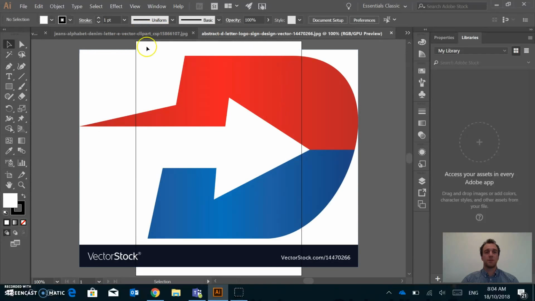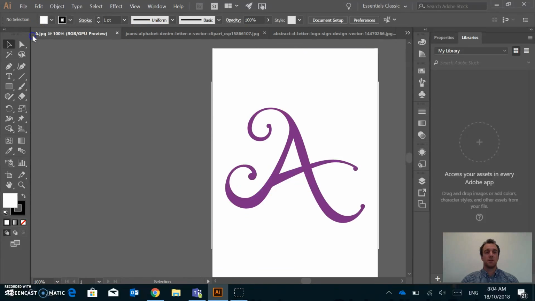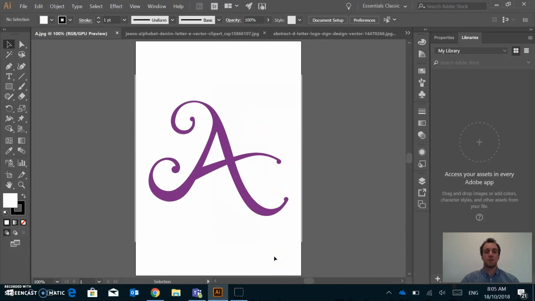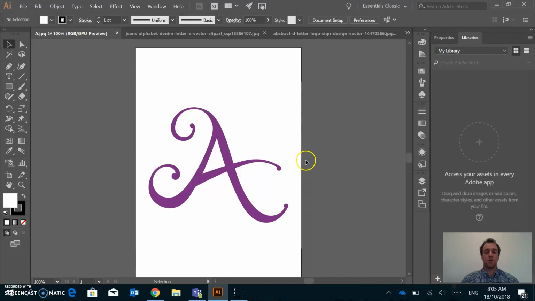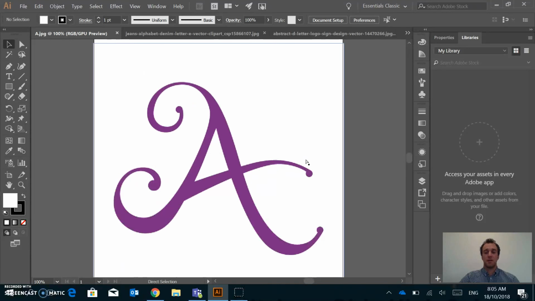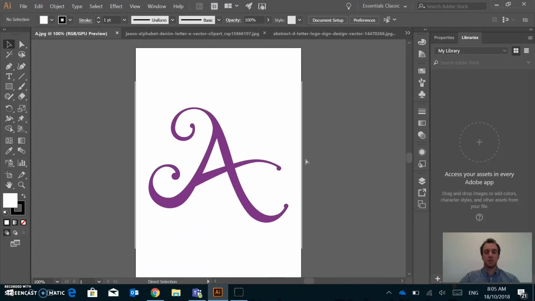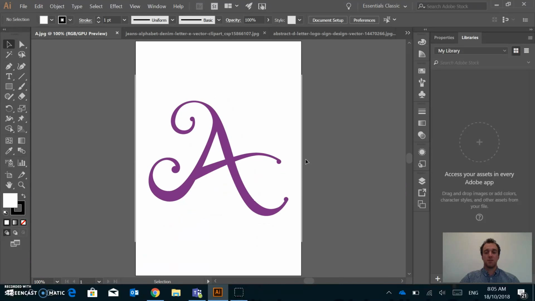Alright, so now I've got three different letters just here that look slightly different. Just remember zooming in and out is Control plus and Control minus, and Control 0 is making it full screen. Okay. Alright, so first step for image tracing, you select your image.